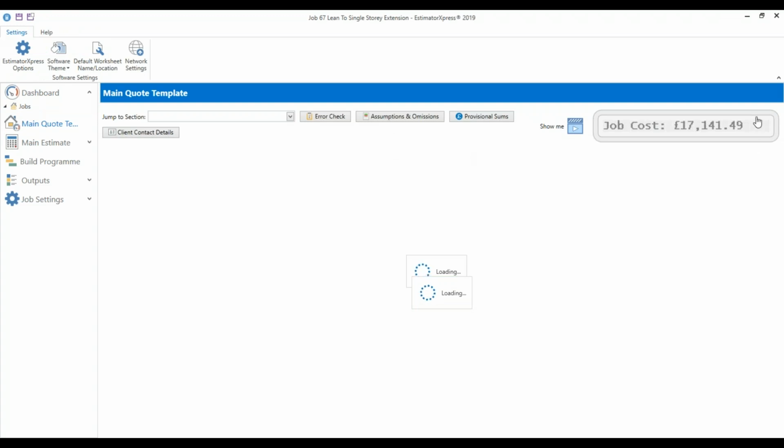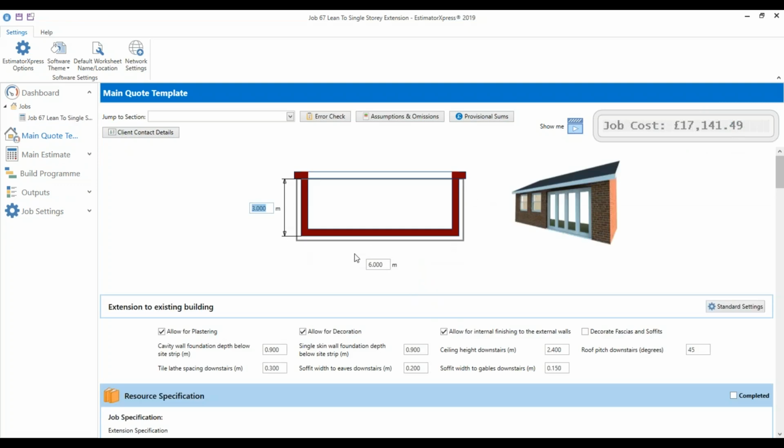So that price there, £17,141, is based on this extension size. It's already been defaulted to a 6x3. Now, again, you can change any of these dimensions. So if we want to change it to a 6x4, or change that to 7, then we can extend the length of that, and you'll see as soon as I make that change, it's automatically calculated 23,000, because it's calculating the amount of bricks we're going to need. It's also counting the slab that's going to be in there, and the actual roof.